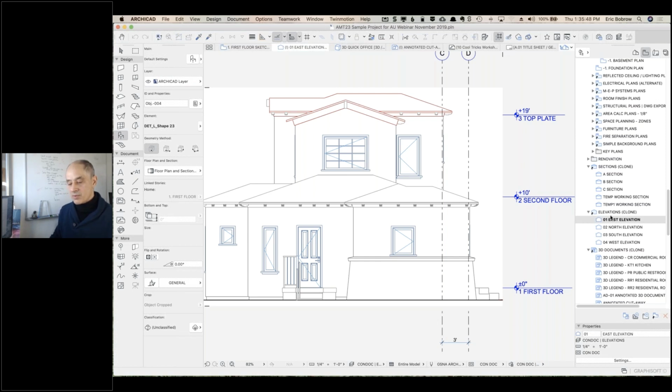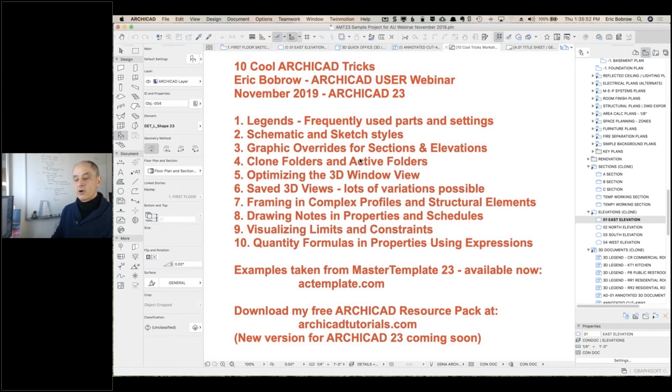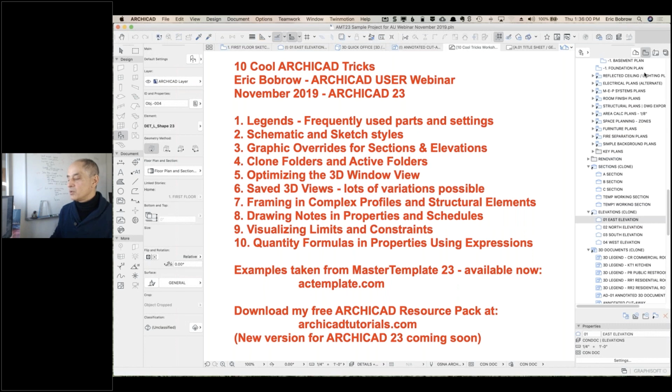Okay, so let's go back to here. So that was graphic overrides for sections and elevations. Clone folders and active folders. Now, if you've been working with ArchiCAD for very long, you probably heard of clone folders. You may use them a lot, you may use them little. I believe that they are awesome for a lot of different reasons.